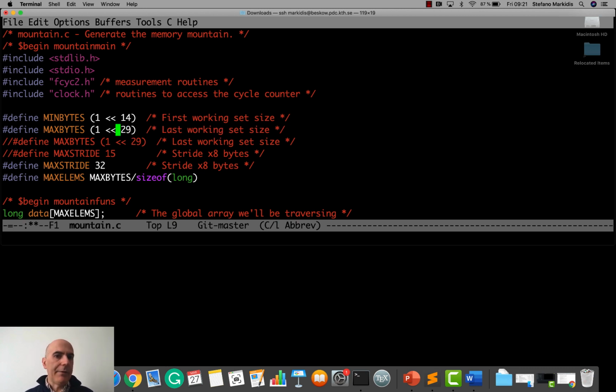This is a left shift operator that basically is a nice and fancy way to express a power of 2. So we take 1 in binary, and then we shift it by 29 positions to the left, which means that we are basically raising to some power of 2. So we have done this fix. We are ready to go.